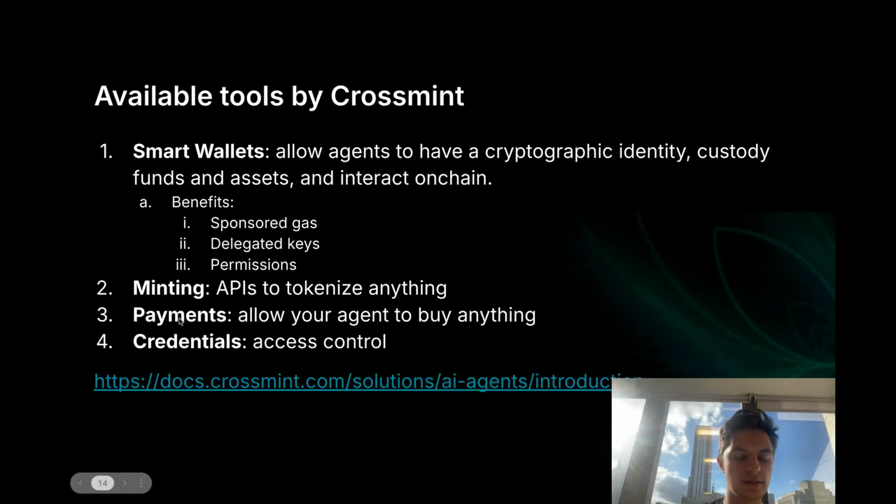Payments, we have a checkout that works both headlessly through an API, as well as a UI that you can integrate in your website to allow your agent to buy anything, or potentially sell things and have humans pay for it. So check it out as well. And this one is a bit more advanced, but we also have a verifiable credential SDK that allows you to issue credentials that are cryptographically verifiable, which you could use, for example, for access control.